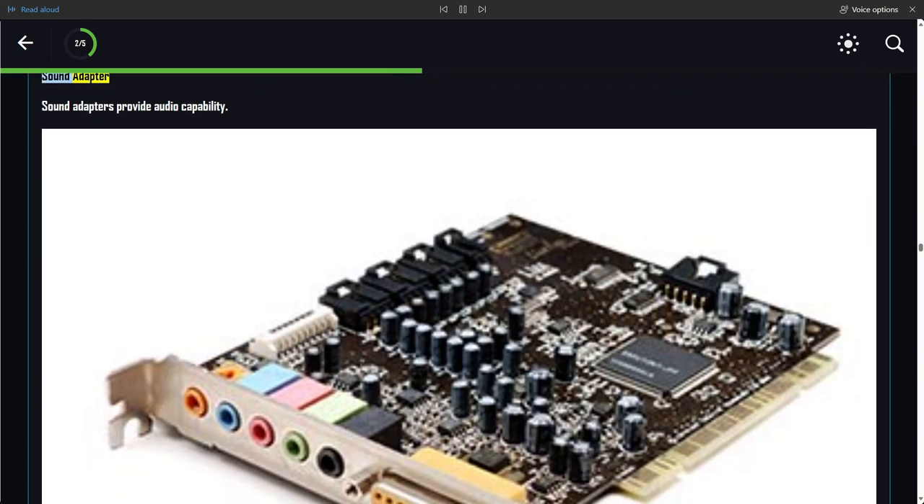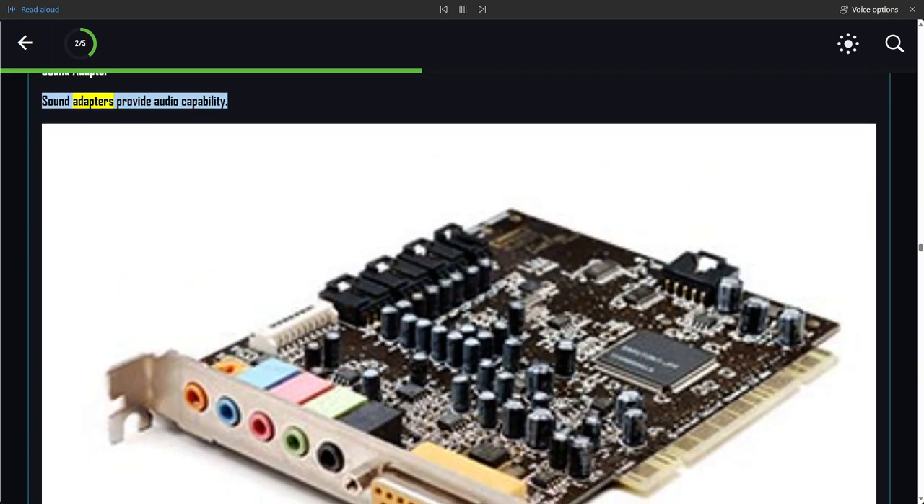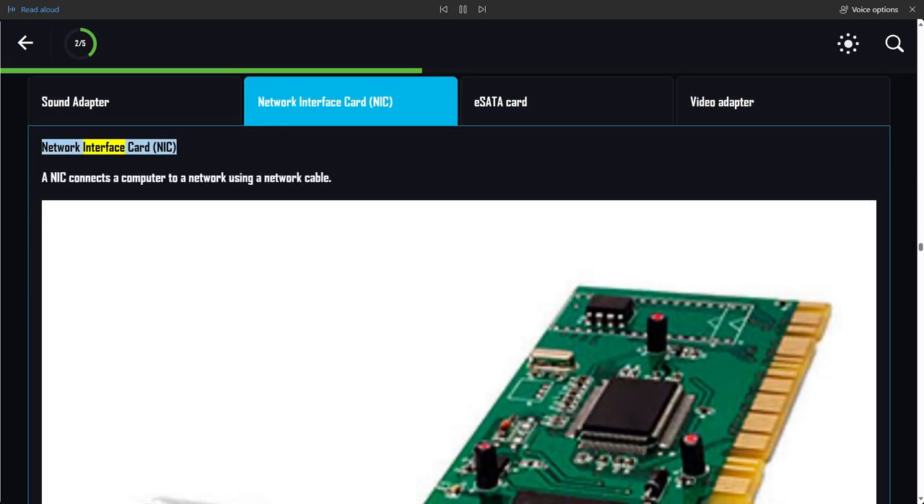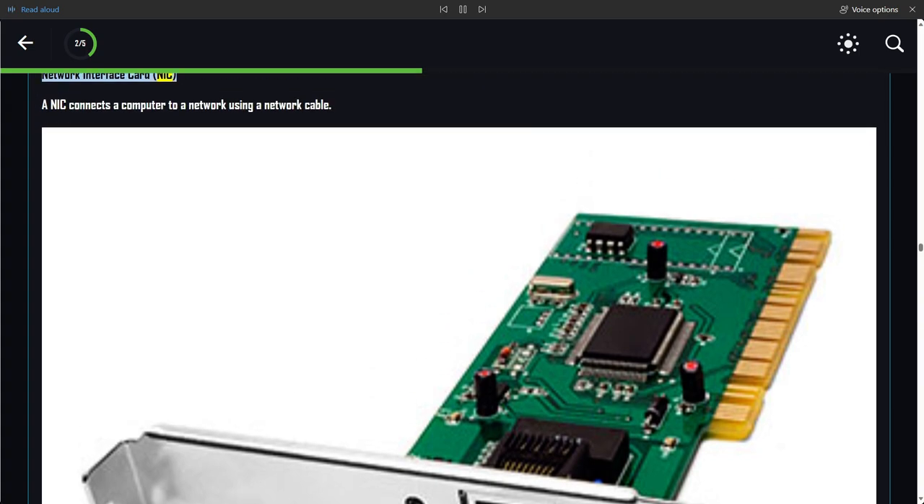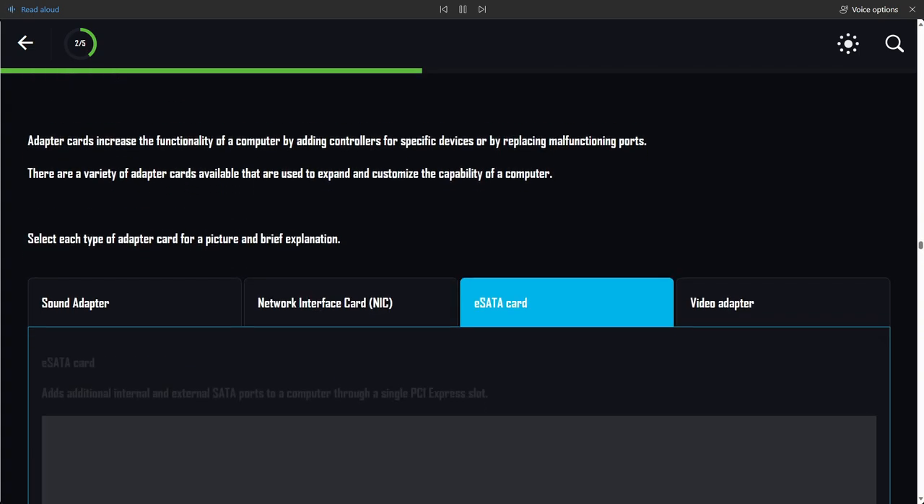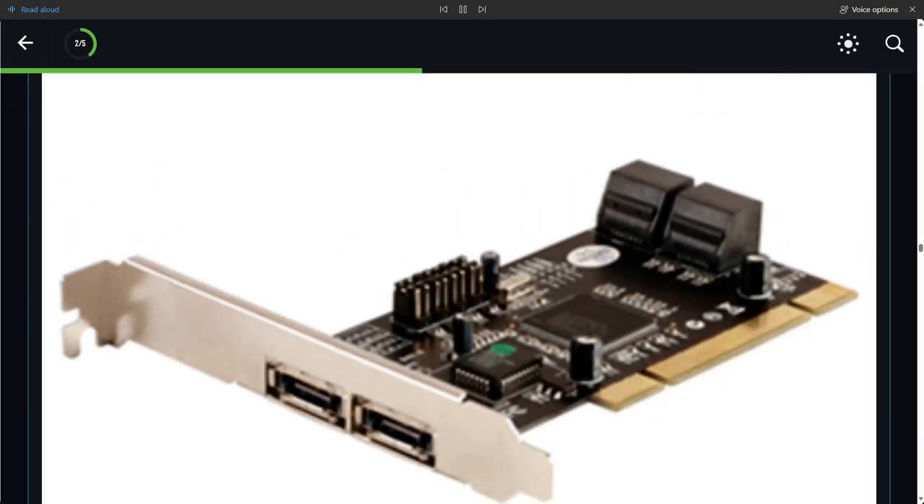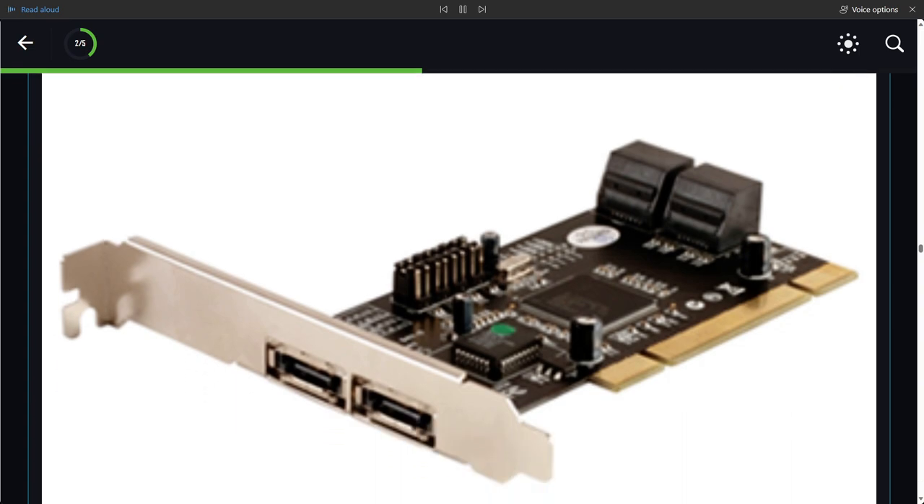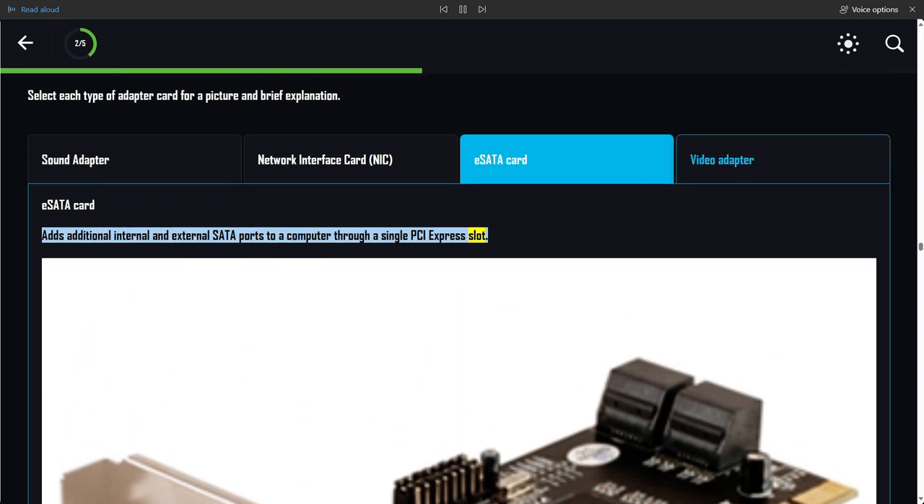Sound adapter. Sound adapters provide audio capability. Network interface card, NIC. A NIC connects a computer to a network using a network cable. eSATA card. Adds additional internal and external SATA ports to a computer through a single PCI Express slot.